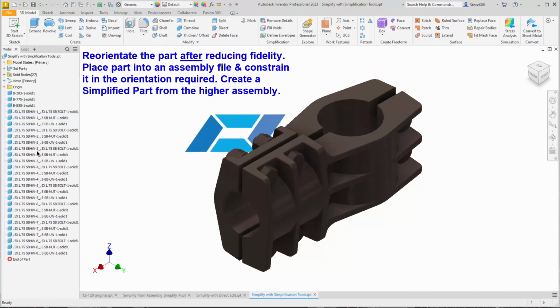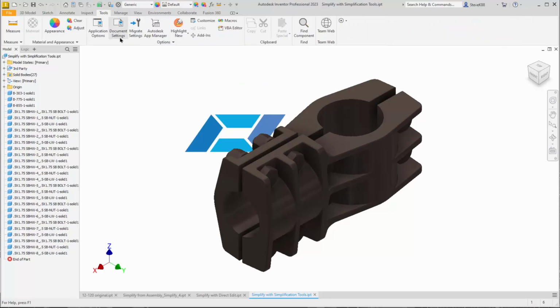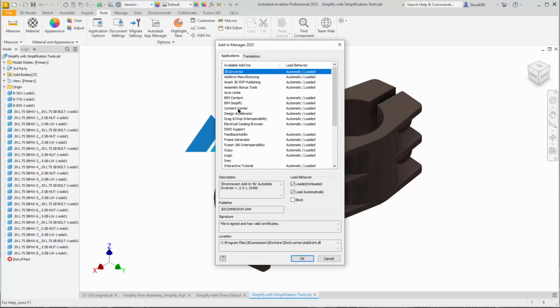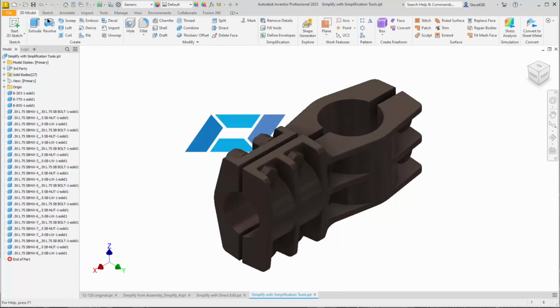What I have is my multi-body part, and what I want to do now is do some simplification. The simplification tools are here under simplification. To get these, if you don't have them available, you want to make sure in tools, add-ins, you have BIM Simplify turned on. So I'll come into my simplification tools. I'm going to remove details.